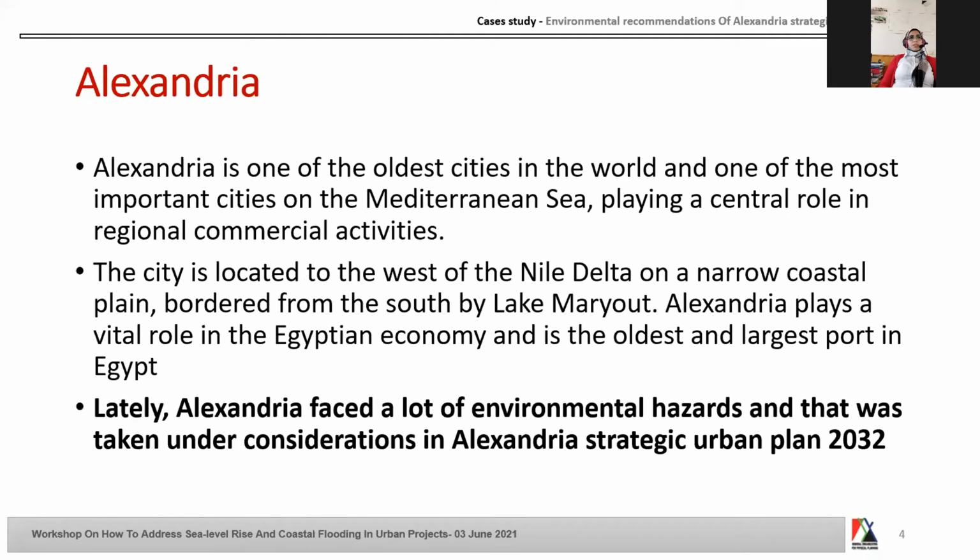Alexandria is the city where the study is taking place. Alexandria is considered one of the oldest cities in the world and one of the most important cities on the Mediterranean Sea, playing a central role in regional commercial activities. Lately, Alexandria faced a lot of environmental hazards, as Dr. Ashraf showed, and that was taken under consideration in the Alexandria Strategic Urban Plan 2032.